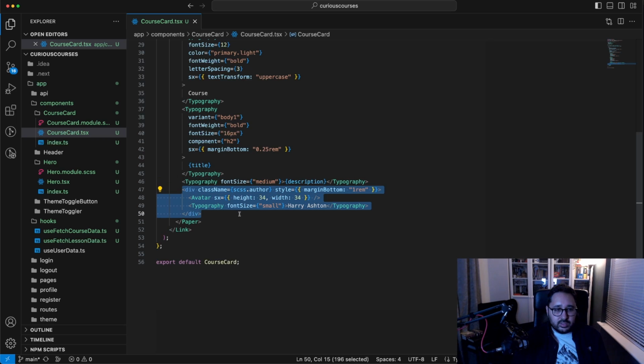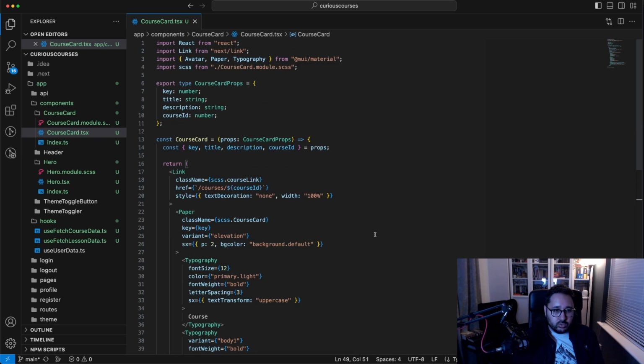And then finally, this is our author footer, essentially. So we've got a class name of author, we've added some margin bottom, we're using the avatar component, and then we've got some text here to just say the username for now. Now, because we haven't actually tied in the user progress or usernames right now, we'll just hard code this in for now. Okay, that is all done. So that is our course card.